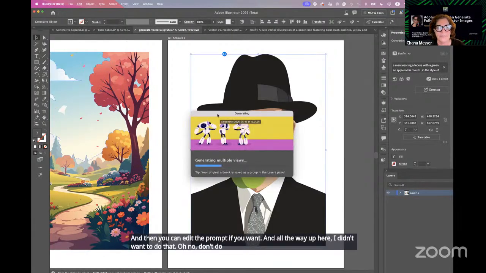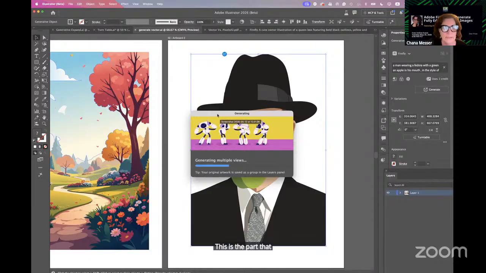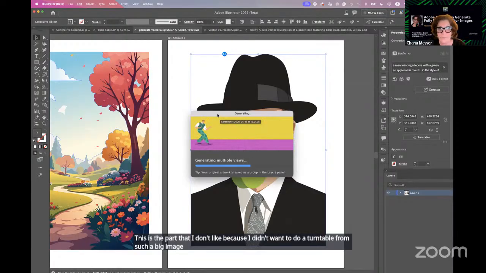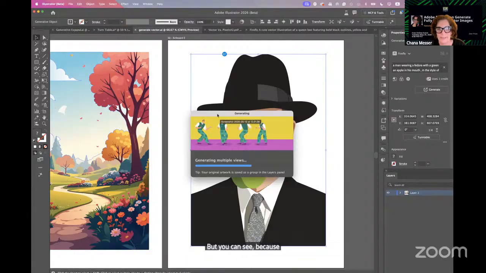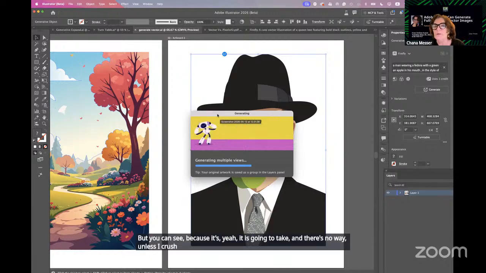Uh-oh. This is the part that I don't like because I didn't want to do a turntable from such a big image, because sometimes it will crash. Okay, fingers crossed. But you can see here, it is going to take a while, and there's no way to stop it unless I crash the machine.